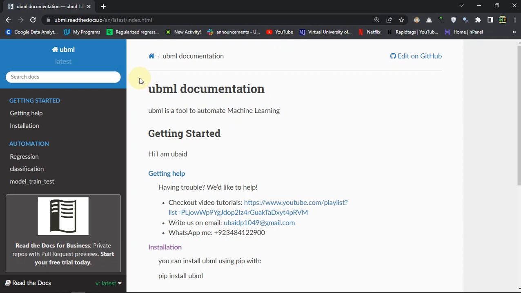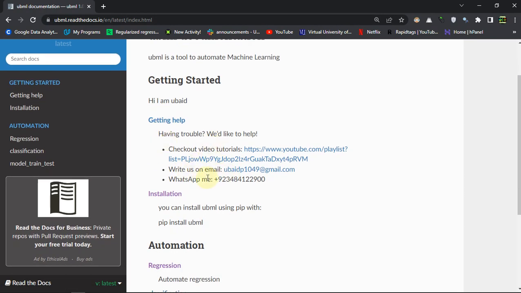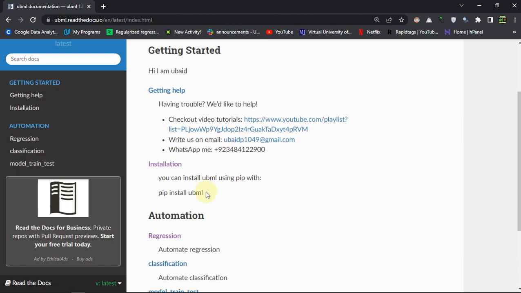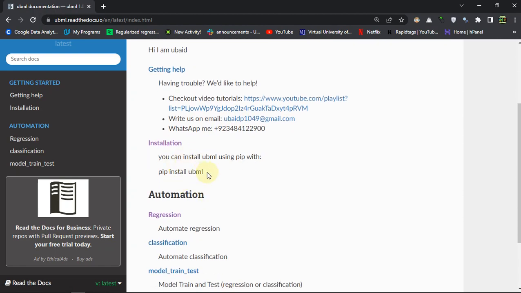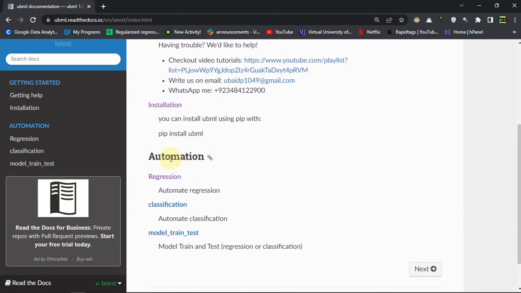So I have started working on the documentation also, which is live on readthedocs.io with the ubml subdomain. And if you are just getting started and you get an error or something like that, you can mail me or WhatsApp me. Then for the installation, it's really simple, just pip install ubml and you will get it on your system, right? Now let's see the automation part.